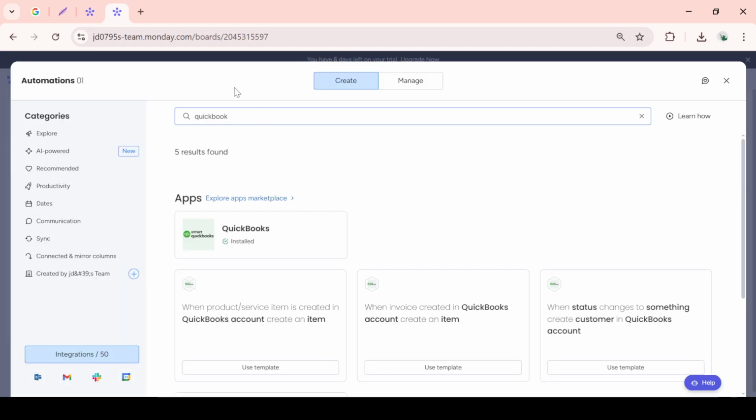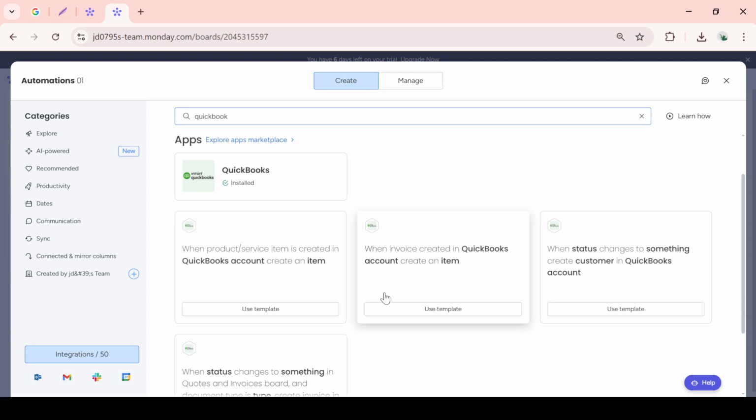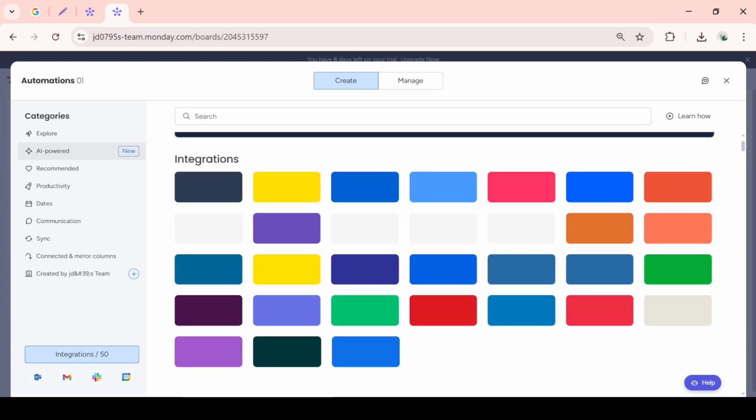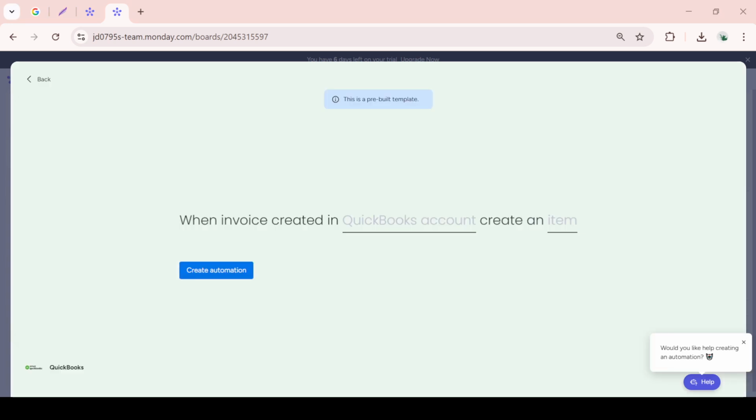Now, in the integration window, type in QuickBooks into the search bar. This will filter through various options and present you with the QuickBooks integration icon. Click on that, and you'll see that Monday.com offers a variety of templates to jumpstart your integration setup. You'll need to choose an integration template that corresponds with the workflow you wish to implement. Consider what best suits your needs, like setting up to create a customer or an invoice. Remember, selecting the right template is a pivotal step that defines the efficiency of your connection.